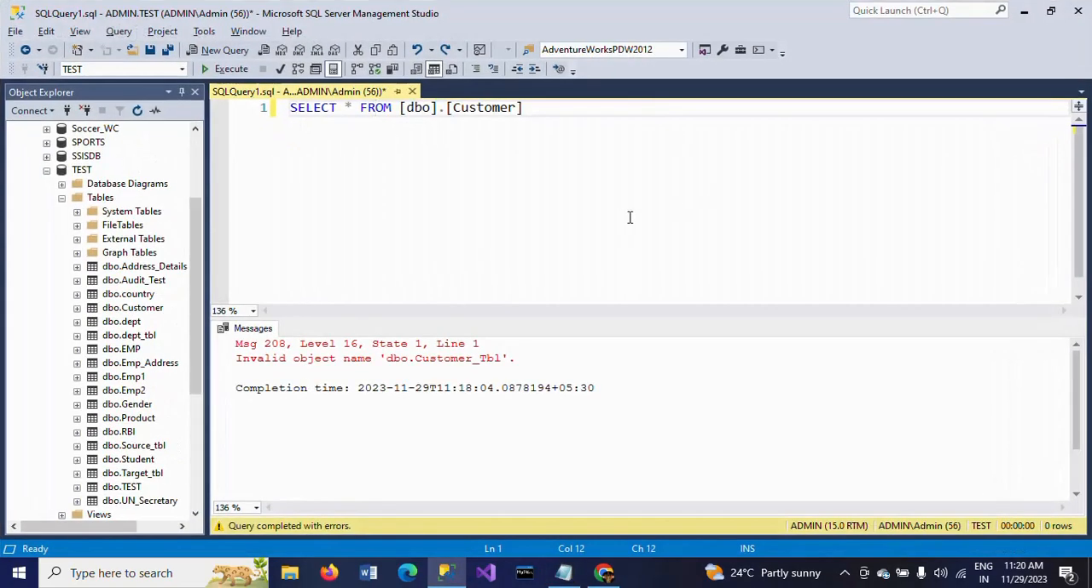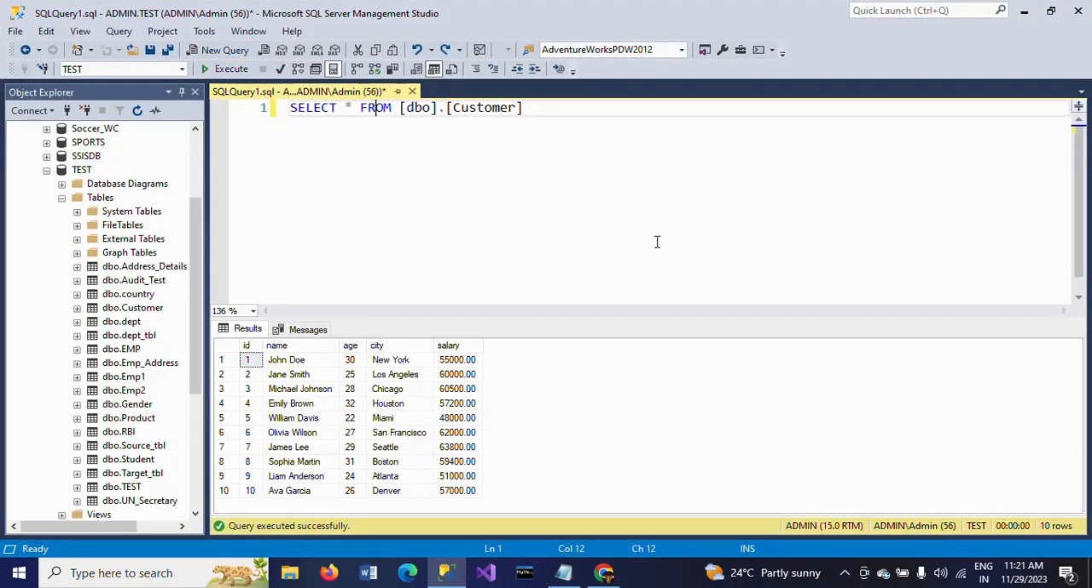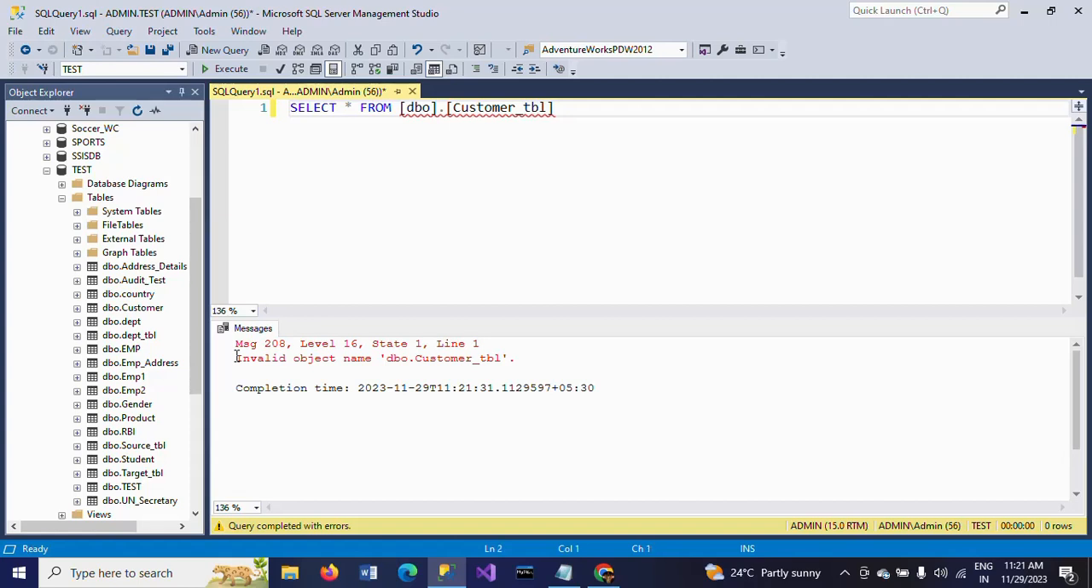First, this is my customer table, which is in the test database. The table exists in my test database and contains 10 rows. Now if I change the table name to customer underscore tbl, immediately it will show a red line under the table. If you execute this, you will get the error invalid object name, which means this customer table does not exist in this database.